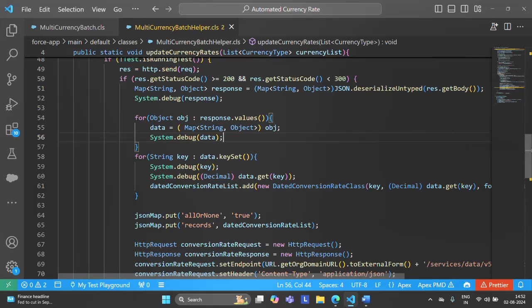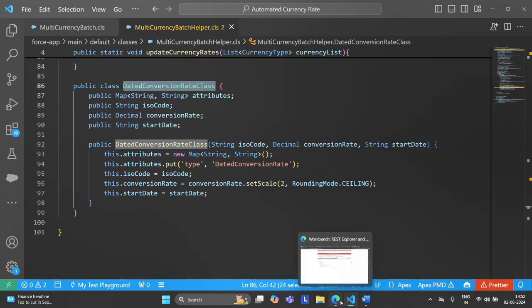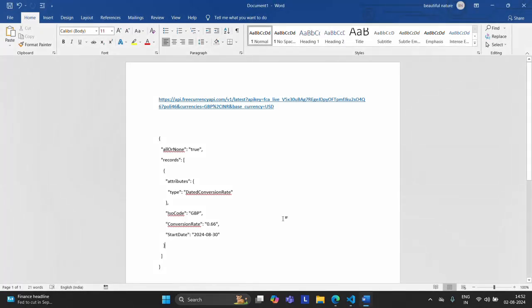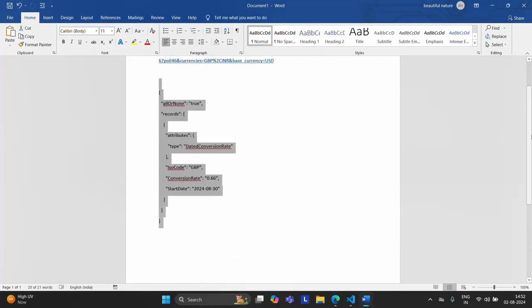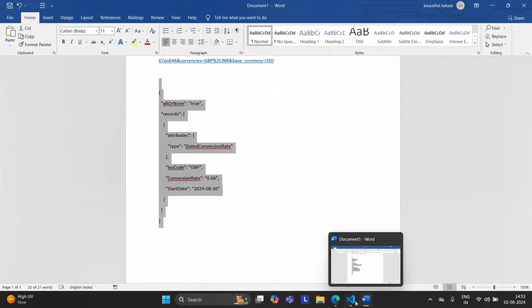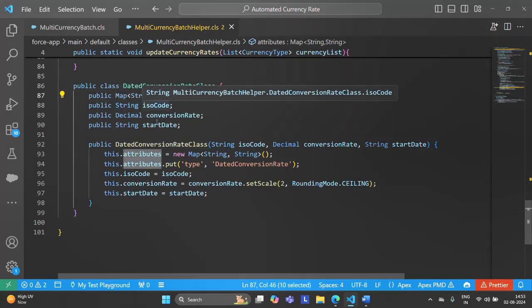As I told you, there's one inner class I created, this dated conversion rate class. I created this inner class for creating the body that I need to send to the API, so that the dated conversion rate gets updated. So I need to create this inner class in this format. Here you need to pass the attributes, which will be a map of key and value, it will be a string, and then ISO code, conversion rate, start date.